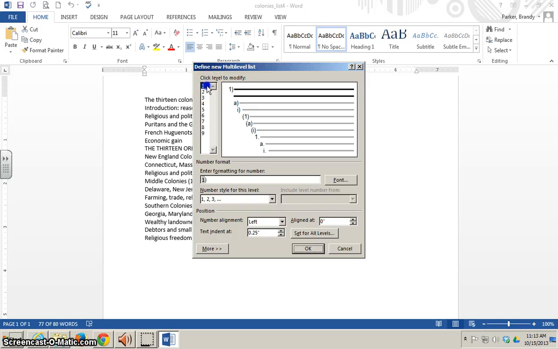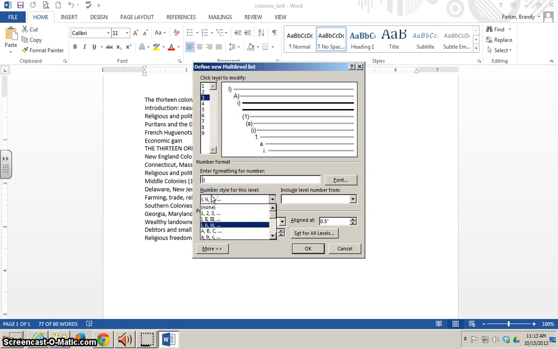So on level 1, we are going to choose from this drop down the capital Roman numerals, large I, II, III. And in level 2, we're going to choose, from the drop down, capital A, B, C. And for level 3, we're going to choose the numbers 1, 2, 3. And we're going to click OK.